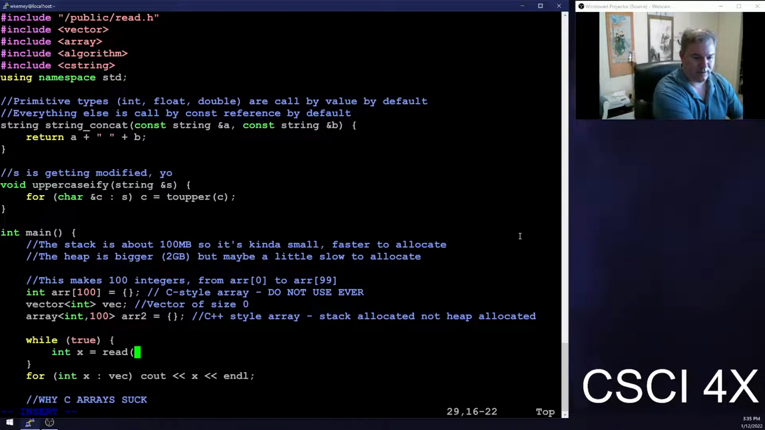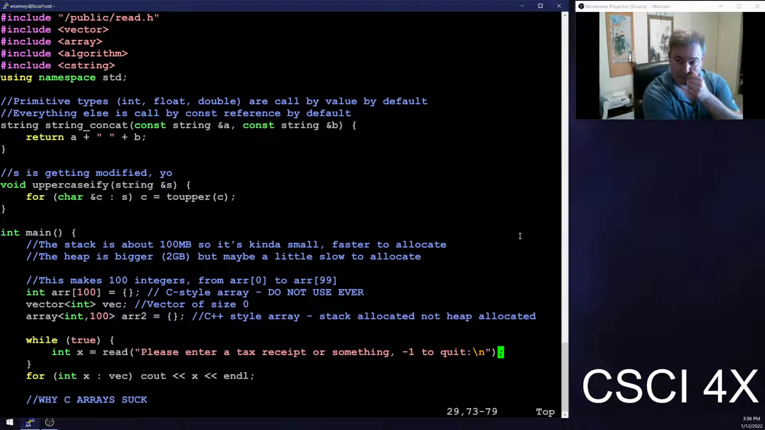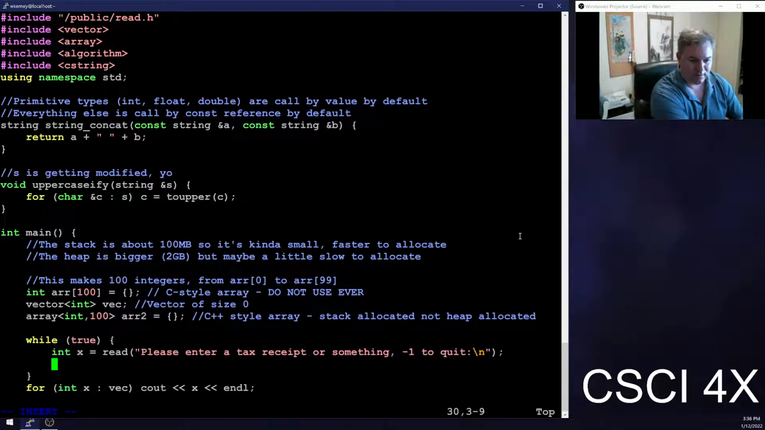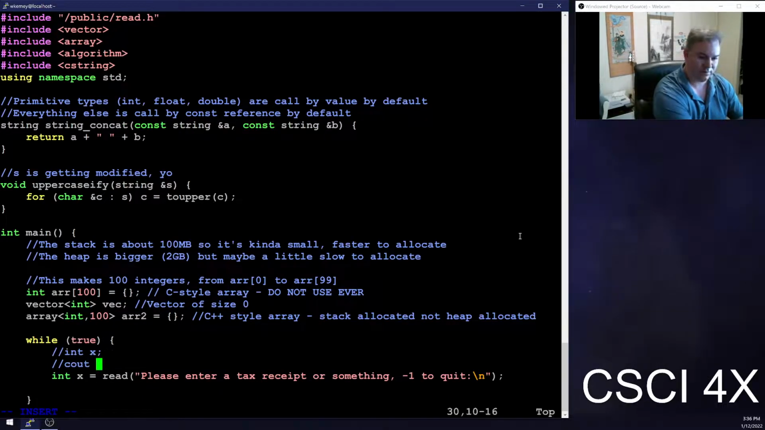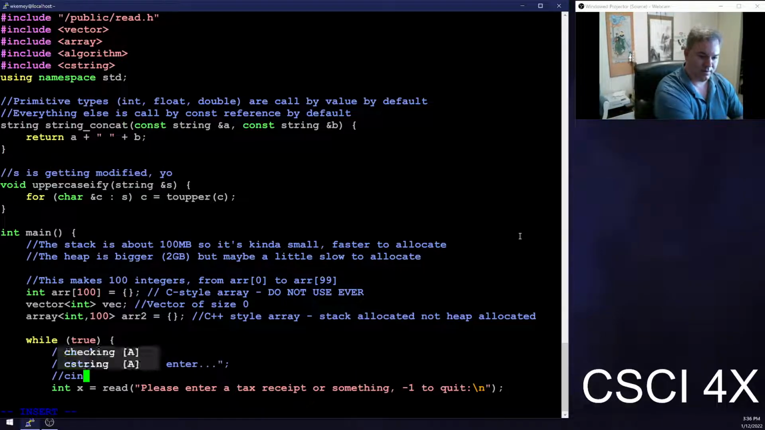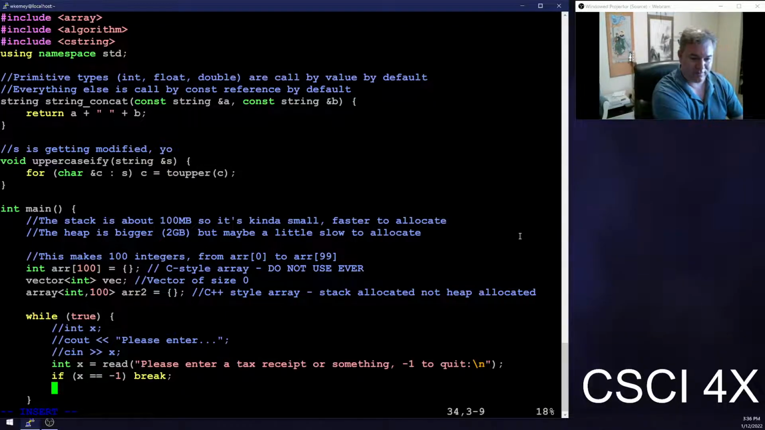Int x equals read, please enter a tax receipt, or something, -1 to quit. This is my read library if you haven't used it before. This is the same thing as doing int x, cout please enter blah, blah, blah, cin into x, with a little bit of extra spice on it, which I'll talk about in a second. Read a tax receipt. If x is equal to -1, then we quit out of the loop. Otherwise, we add it to the vector.